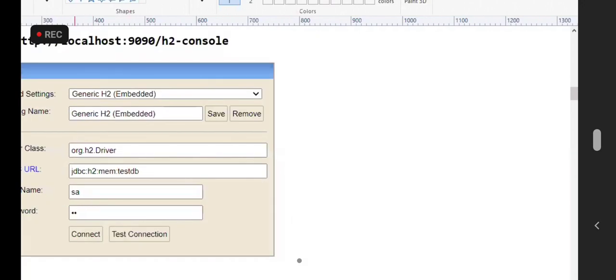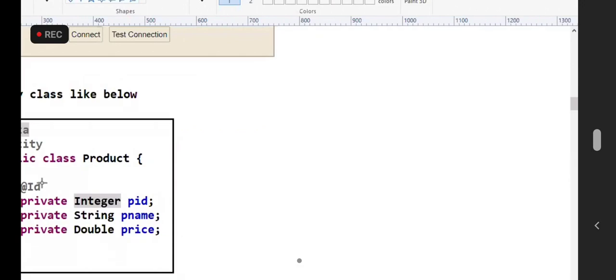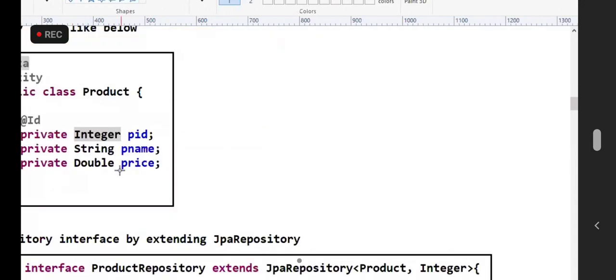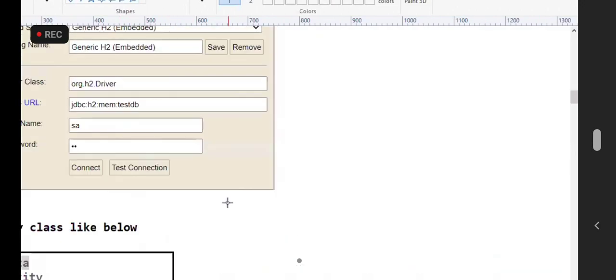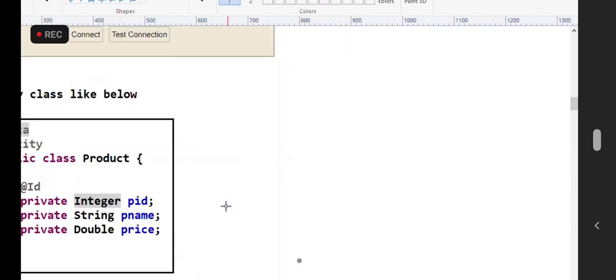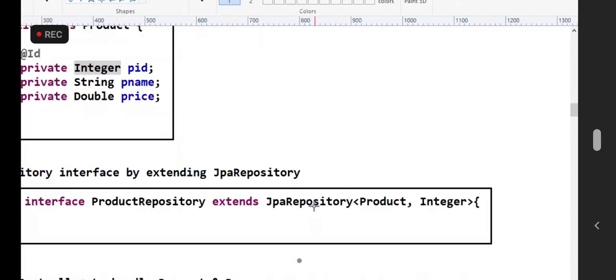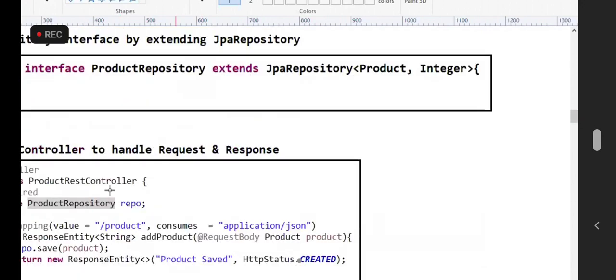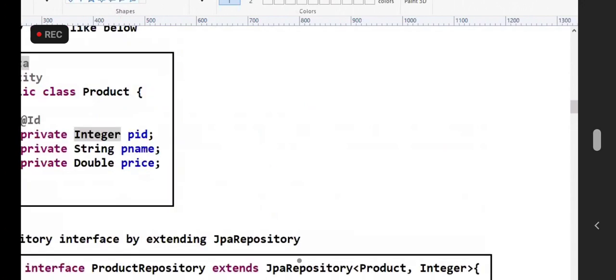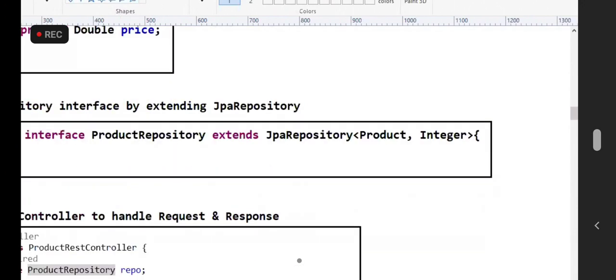Fine. Now, create the entity class for table mapping, then create the repository interface. The people who don't know Data JPA, don't worry. You can do these two steps. Only the third step and fourth step are difficult for you. You just follow this diagram. If you don't know Data JPA also, no problem. I'm not doing any logic here. I'm just creating one entity class and one repository interface. For the third step and fourth step, I have given the code also. You just follow that, that's it.